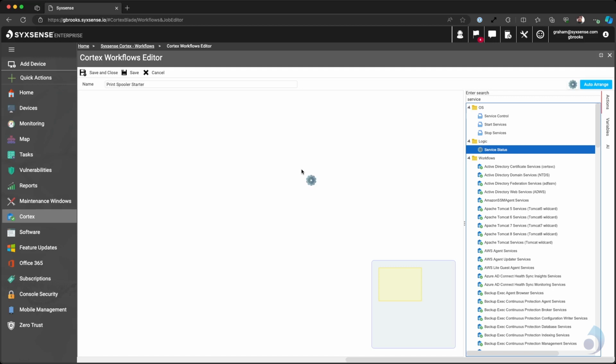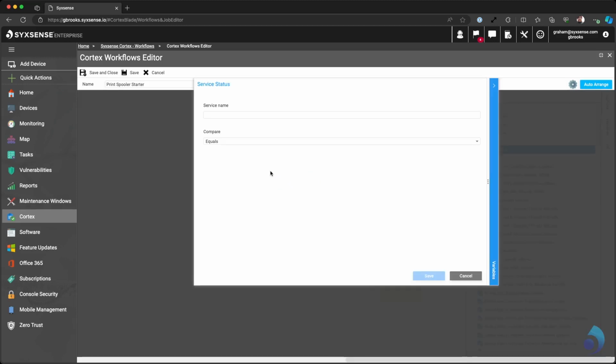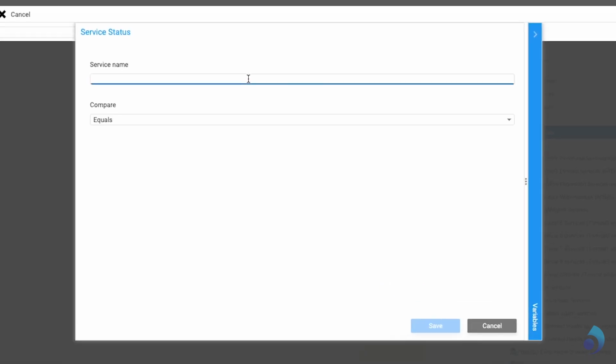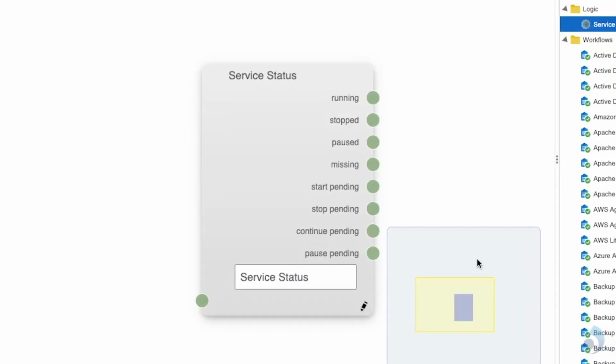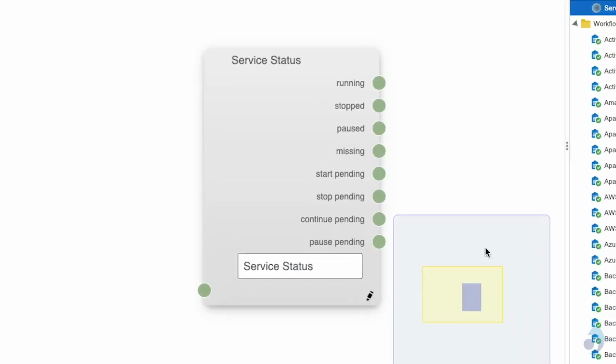There are hundreds of actions at your disposal on the sidebar, and each one of them has their own distinct set of questions that get asked when you drag over the action. And for this, all we're wanting to do is say, tell us what's currently happening with the print spooler service. So here for the name, I'm just going to type in spooler. And then you'll scroll down and hit save. Now we have an action.